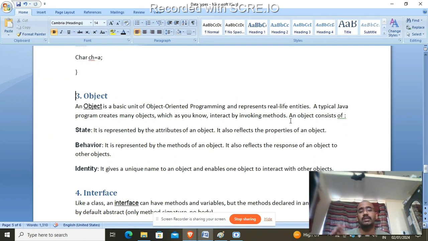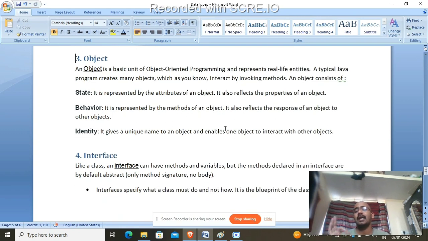An object consists of these things. State: like what material it is, whether it is an animal, and lots of other things. It is represented by the attributes of an object and reflects the properties of an object. If a chair is an object, then it has entities like: it is made of plastic, it has four legs, and its color is red. That type of thing is present, and these are the states of the object.